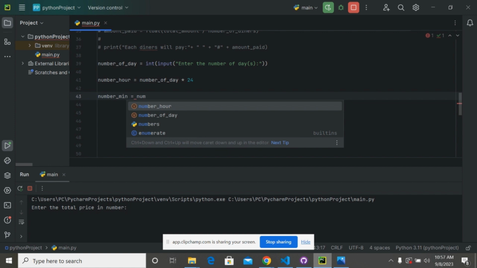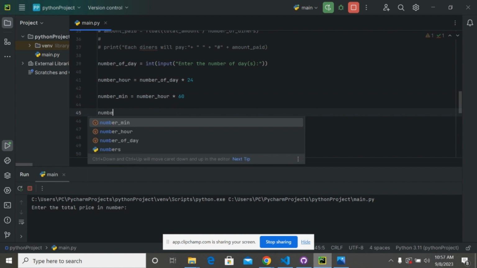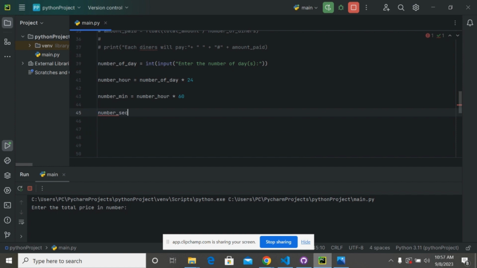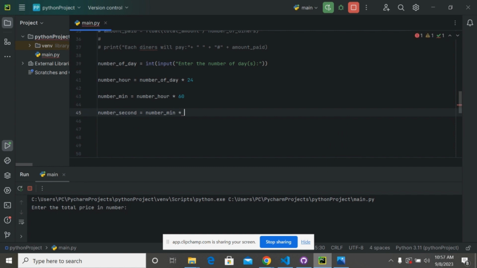So here what we are going to do is say number of minutes will be equal to number of hours multiplied by 60. Are you getting it? So that will be the number of minutes. Now let's go to the number of seconds. Number of seconds will be equal to number of minutes multiplied by what? How many seconds are in a minute? That's 60 seconds. So number of seconds will be number of minutes multiplied by 60. Now here let's run our program.